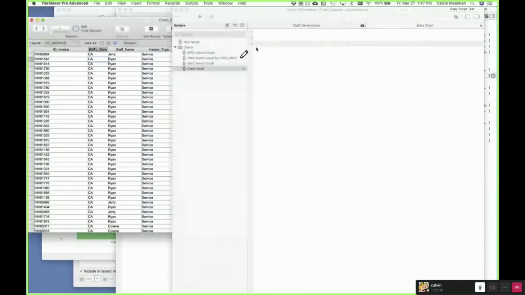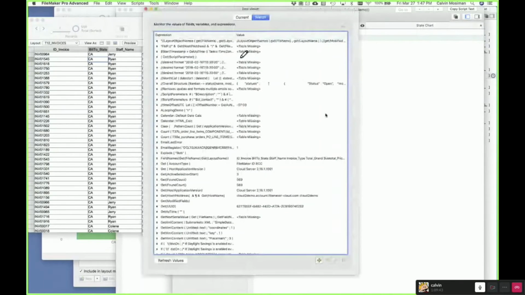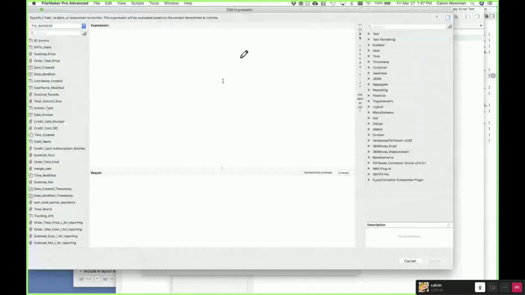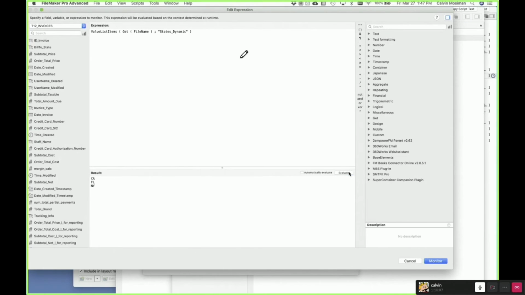And now I'm going to use the data viewer to do this. Get value. Okay, so we're going to get the value list items from the current file, get file name, and then the value list was States Dynamic, I believe. And so there's our list. That wasn't too bad. I'm just going to copy that.